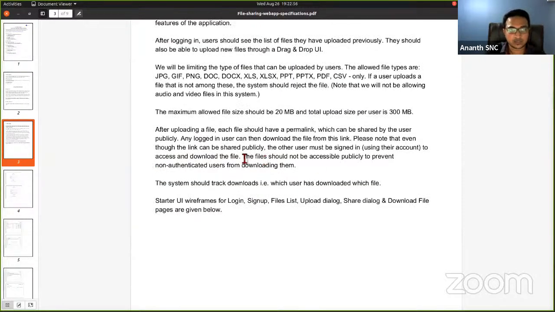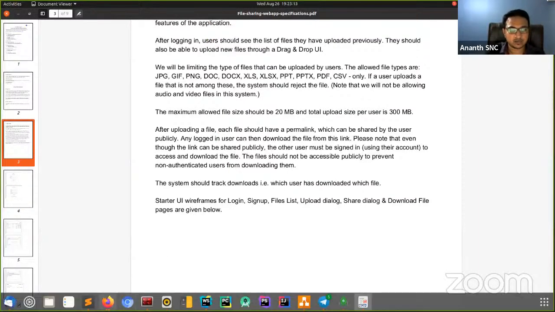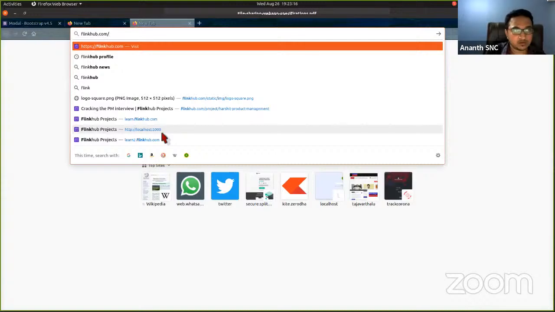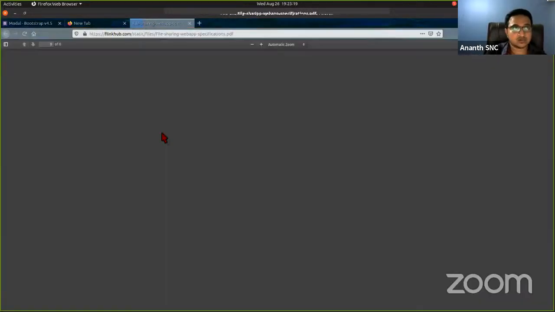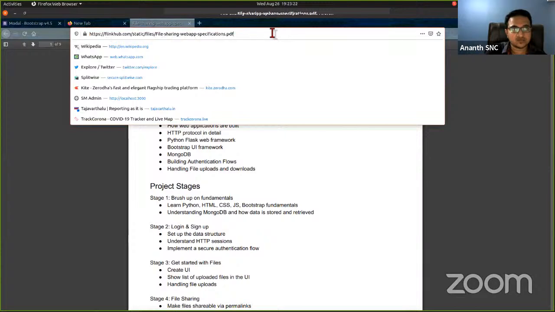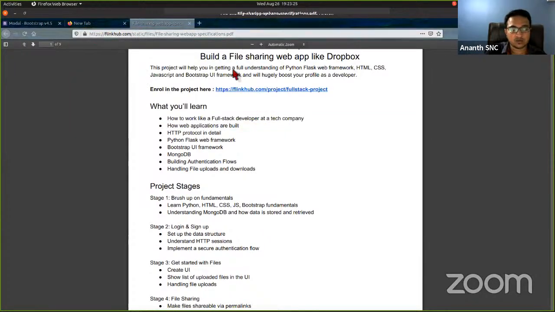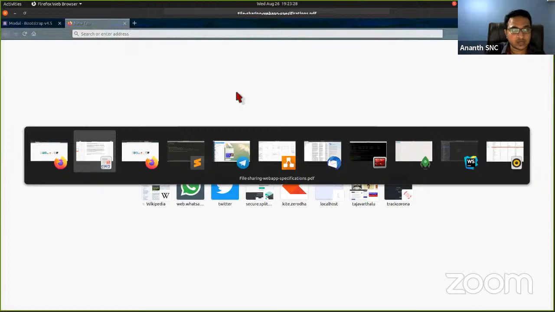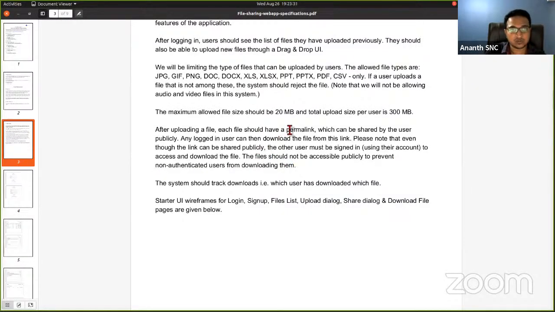To allow that, the file should not be accessible publicly, to prevent non-authenticated users from downloading it. This means the files should not be accessible at a URL directly. If you remember, this document itself was shared to you using a link, something like flinkhub.com start. You can see I'm directly accessing this file publicly. This file is public right now. In our system, people should not be able to access our files publicly. They should go through the permalink, then sign in, and only after they sign in, the system should allow them to download the file.